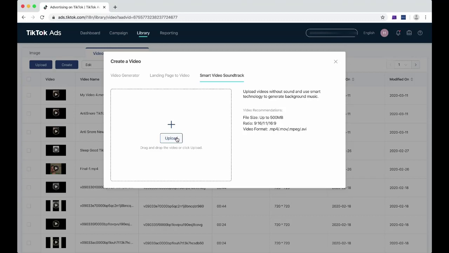There are three sizes of videos that you can use for TikTok ads. One is 9 by 16, one is 1:1, and 16:9. 9 by 16 is a vertical video which covers the entire phone screen, like most of the phone screen. That is the most recommended format for a TikTok video.